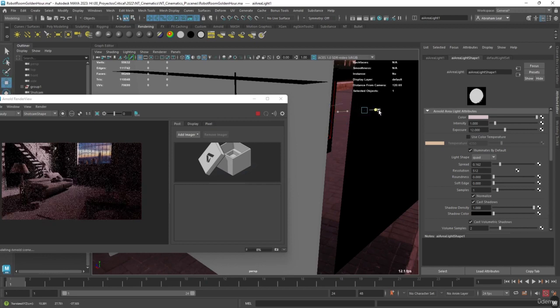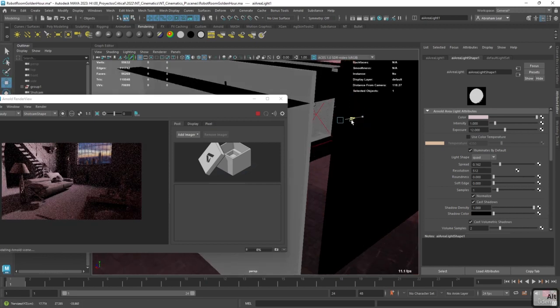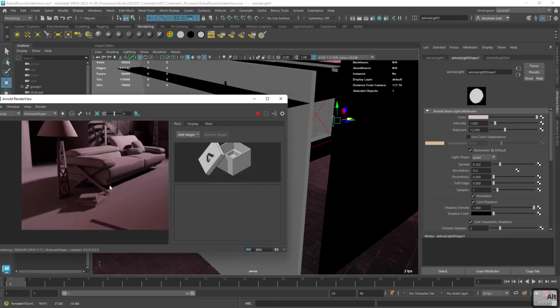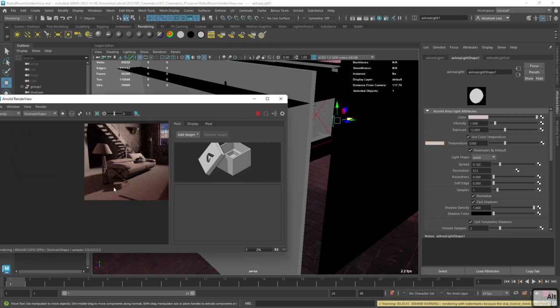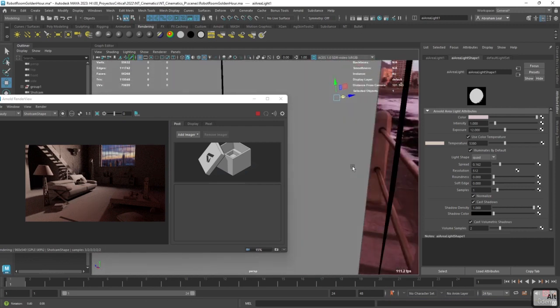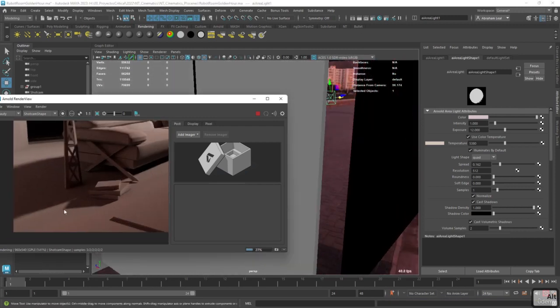Now let me bring this back, push it to the side a little bit. There we go. So now, as you can see, we're gonna get these very nice long shadows on the objects that are very close to what we would expect from a sunset. I think it was a little bit too much, so I'm gonna bring this back. There we go. And I do think the shadows are a little bit too harsh.